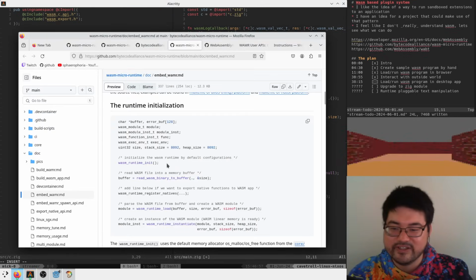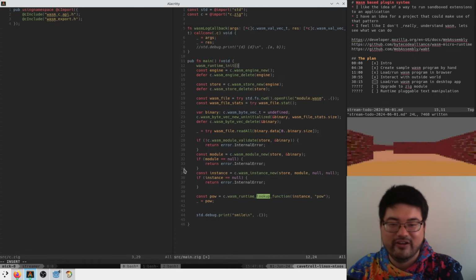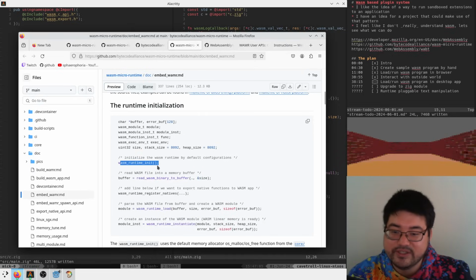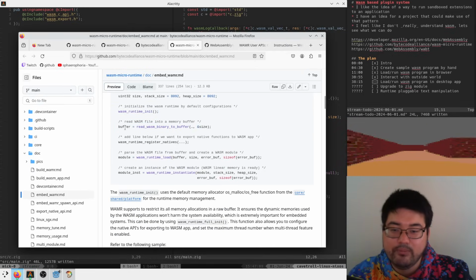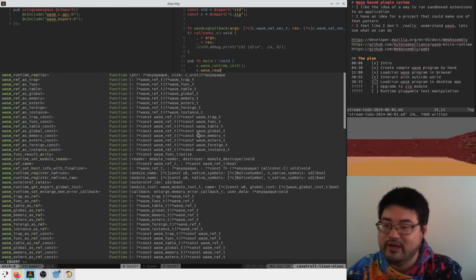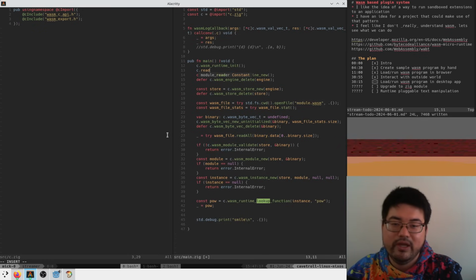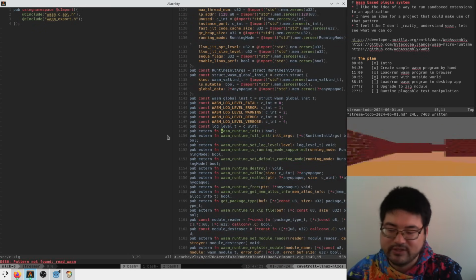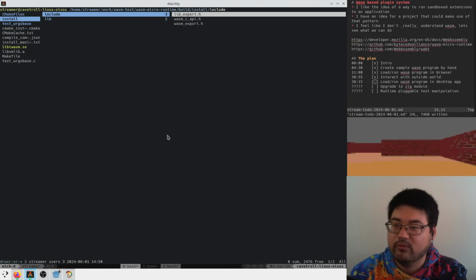Okay. Const. Wasm runtime init. This just does some sort of global init. We read the buffer, read binary to buffer. Okay, so what is that? C wasm read wasm. That doesn't exist. Okay, but maybe it's in the other thing, the other header.